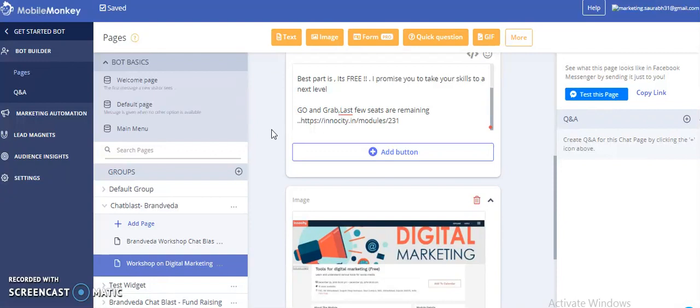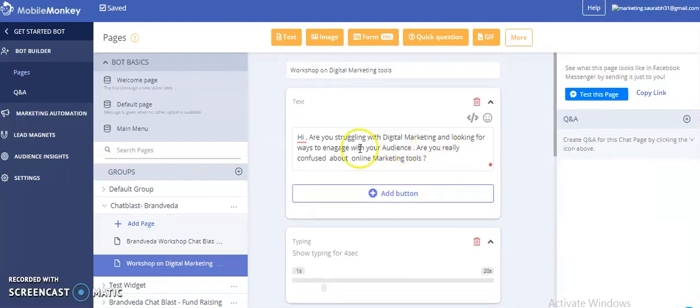I'm on this tool which is Mobilemonkey. This is a pro package. Let's say this is just a sample which I'm showing to you. So I've done some initial settings. I've connected my page with Mobilemonkey, and you can see the workshop on digital marketing tools. This is the first message that I want to send them on Messenger, because keep in mind Messenger has almost a 100% open rate, which is higher than any other digital marketing strategy.